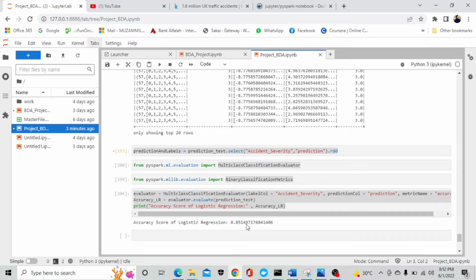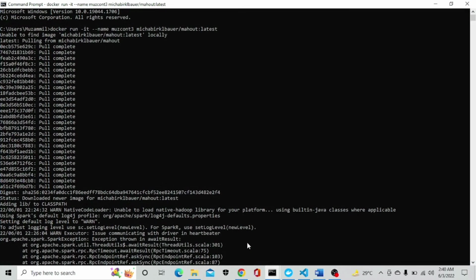Now we are moving forward to Apache Mahout. The first thing we have to do is pull an image from Docker Hub. Here is our image name, and this is our container. We are pulling an image from Docker Hub. It will take some time as the image is quite large in size. Its size is around 3.97 GB, and it will take around 20 to 25 minutes to pull the image.